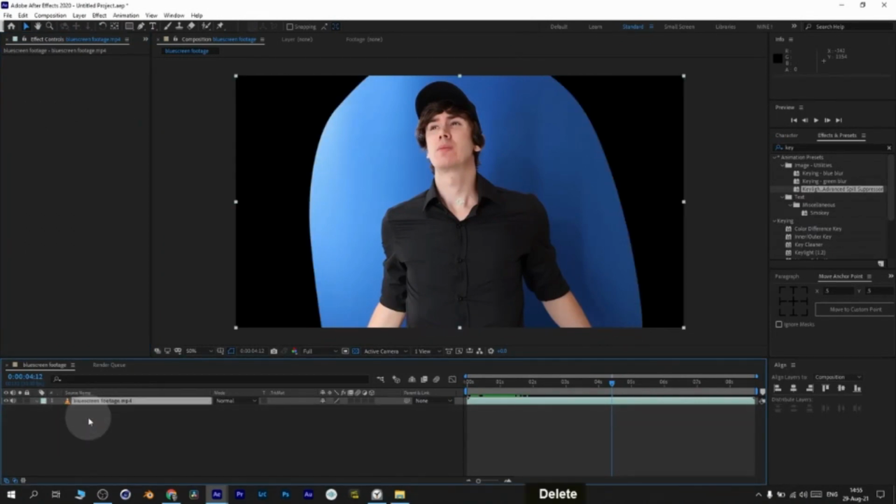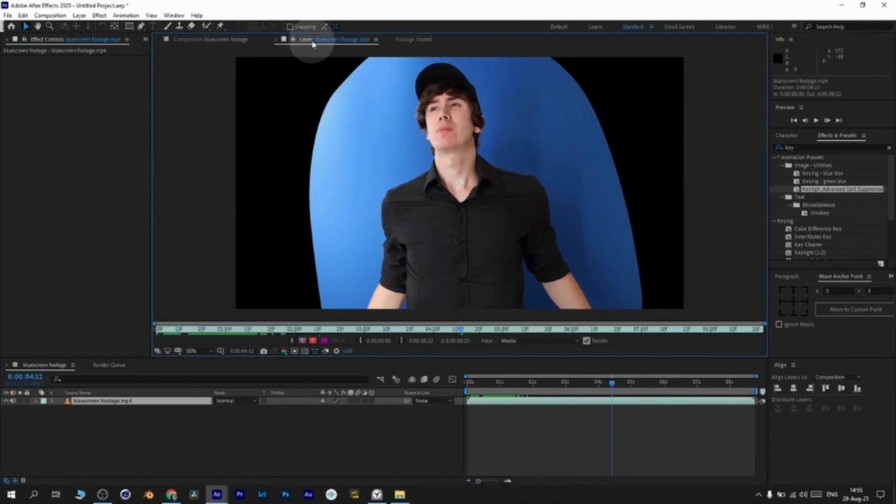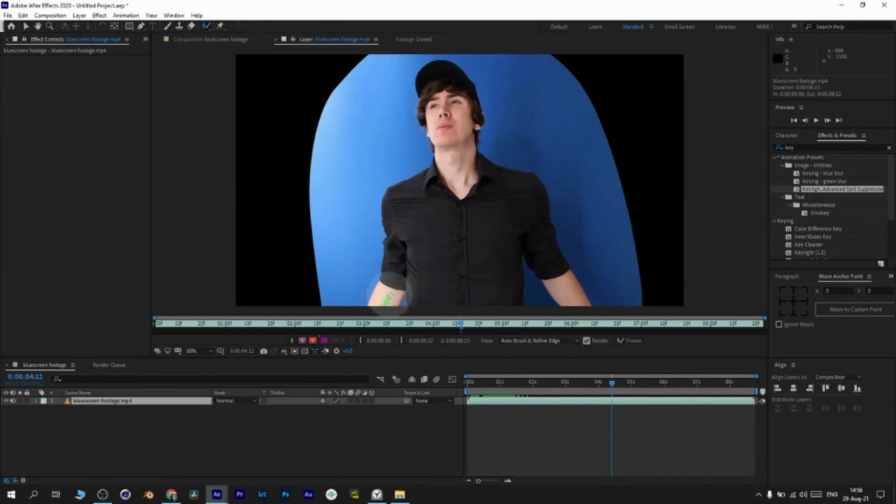So let's delete it. In this case, you would want to select your footage and left mouse double click on it. It will open in layer mode. In this mode, you can draw something or rotoscope yourself. In our case, we want to rotoscope ourselves. Just click on this roto brush tool here, left mouse click on it, and start drawing on yourself like this. Just left mouse click and drag to show the software what you want to keep.